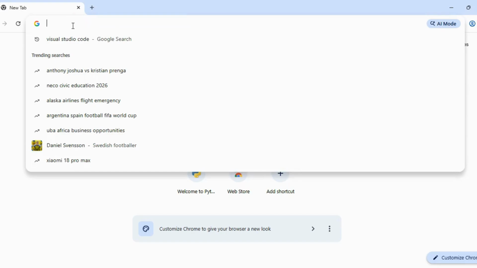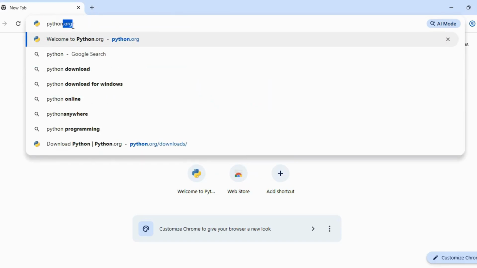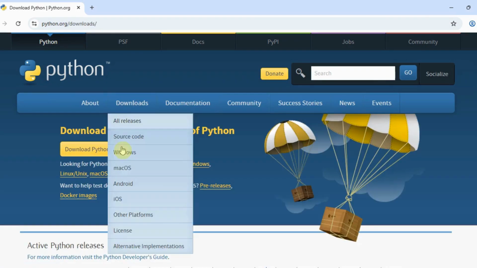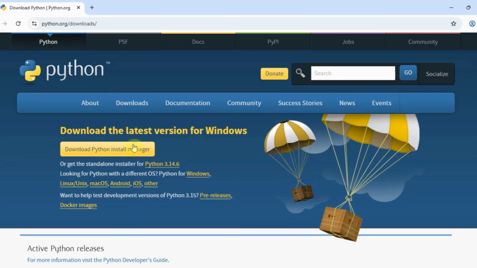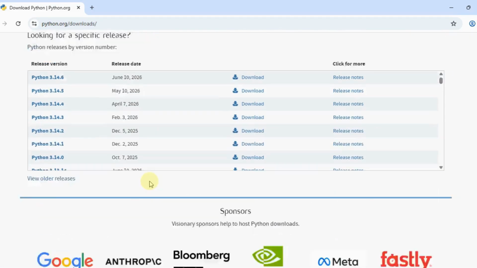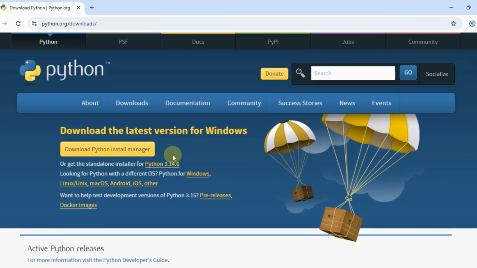I'm going to head over to python.org to download the Python interpreter. Once you're here, just head over to downloads. I'm not going to download this Python install manager. I'll choose to do this instead. Python 3.14.6. This is the latest version of Python. If you want some other versions, you can just scroll down here. We're installing the latest version, so just open this and allow it to download.